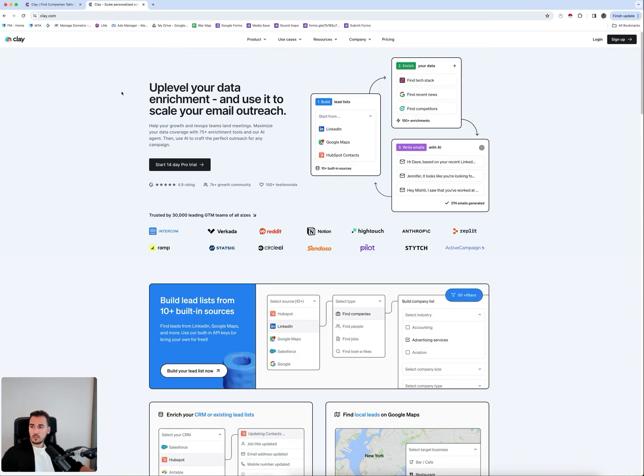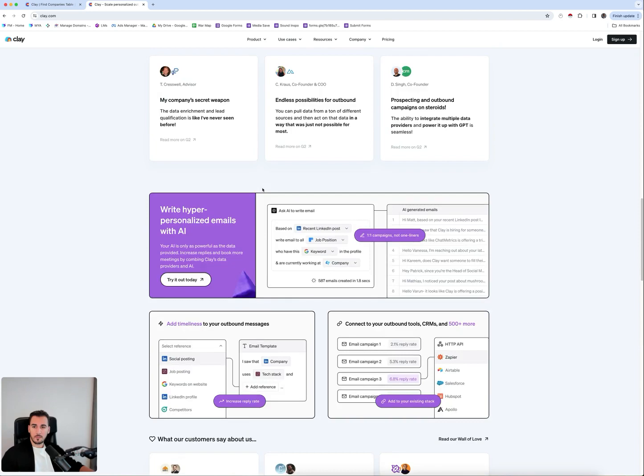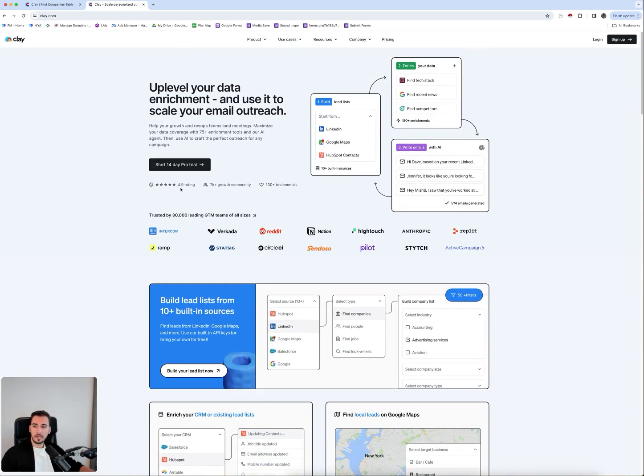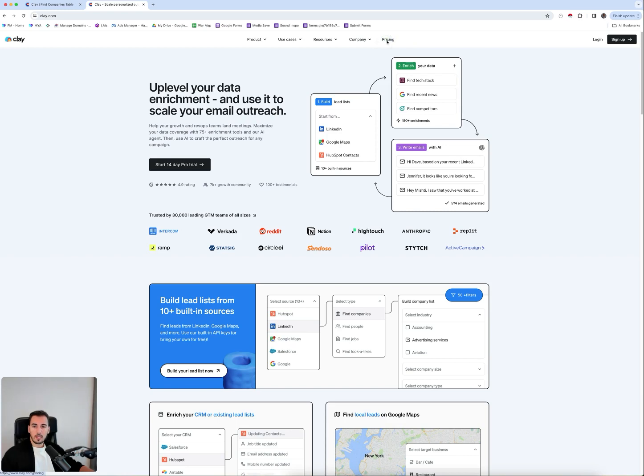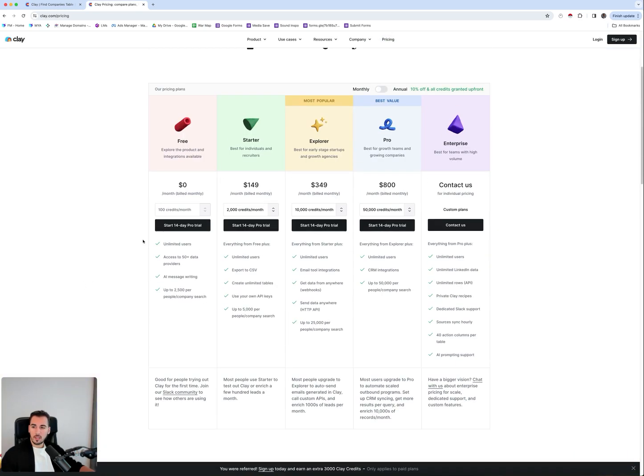So you can go to clay.com. You can sign up for a free account. It's completely free. You can start your 14-day pro trial. We can also quickly go through the pricing. So you see there's a completely free account that gives you 100 credits a month. There are different things that you're allowed to do and not allowed to do.